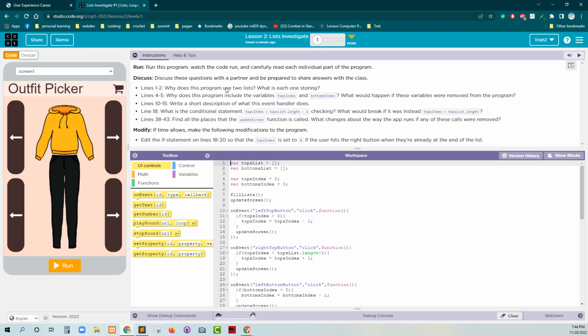Lines 1 and 2, why does this program use two lists? Right? What is each one storing? Why does this program include the variables tops index and bottoms index? So just kind of go through each of these items and take a look and ask yourself these questions.